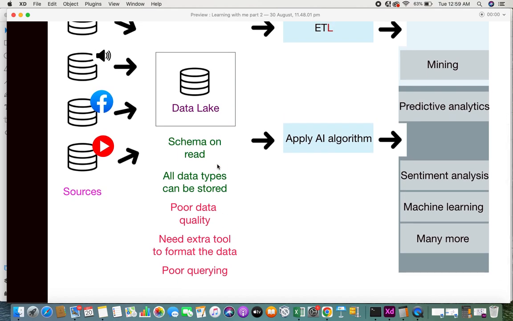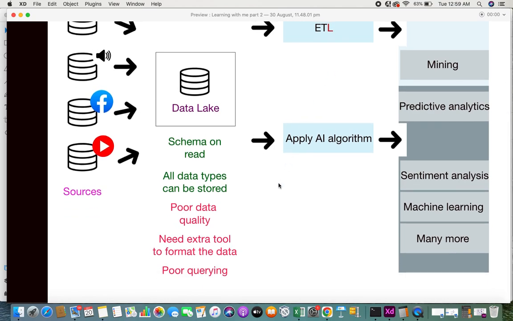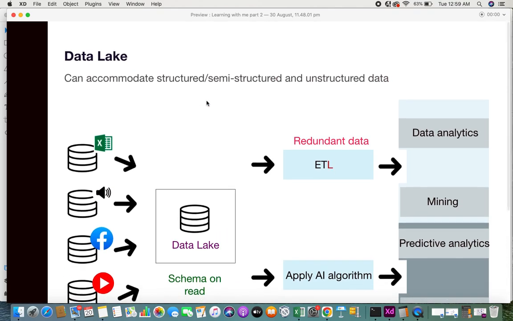But when you have all these types of data there, you don't have any organization, you don't have any schema, it goes without saying there's poor data quality, okay. And you need additional tools to format that data, make a lot of sense of the data, to query the data. All this is required, and just getting some insights, querying this data, it's really poor. So that's about the data lake.